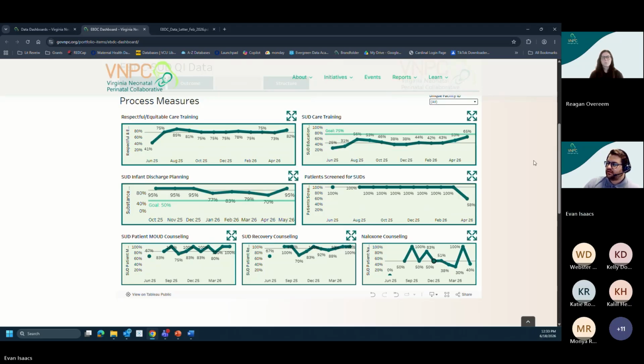And then of the other process measures, we have the percent of patients screened for substance use disorders. This one has proved to be a little bit challenging. We've learned that not all facilities, in their processes, are allowed to screen everyone for a substance use disorder. It's been challenging getting that implemented, and not all facilities want to screen universally.